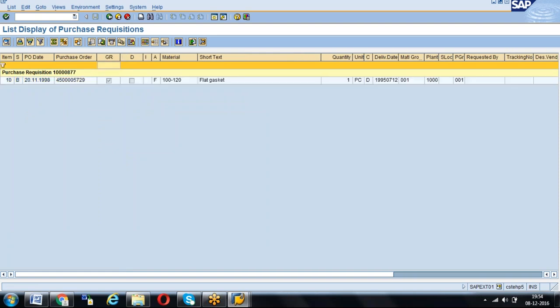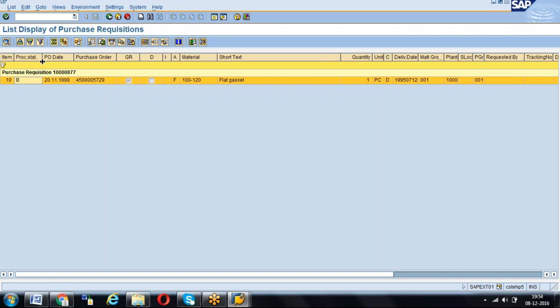But if you want to see the complete details, as I suggested, go to ME2M. Don't make it more complex. We can see the details here in ME5A, at least whether the PO is created or not, and also the status. If you see the status here, the status has come as B. B means PO is created.